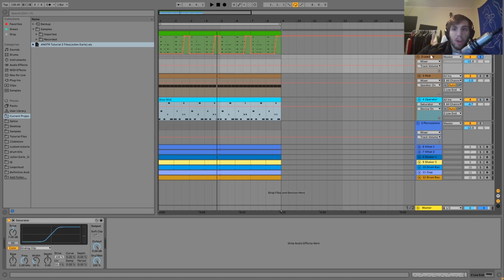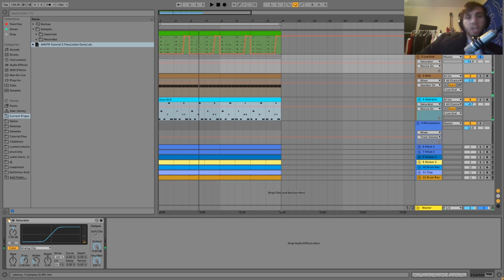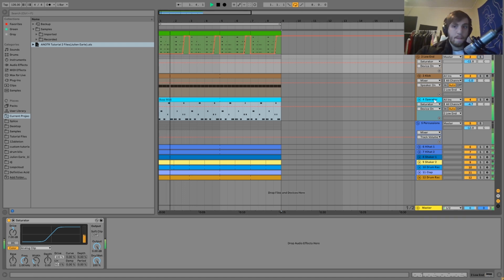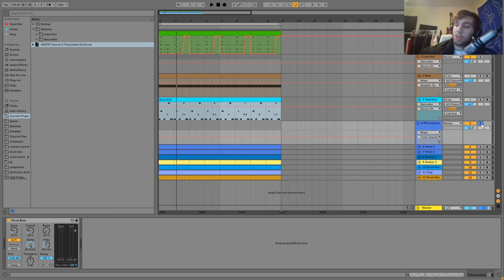And then we have those two in a group together, which has a little bit of saturation just to glue them together. Here's without it. And then with it, you can hear it brings both things out a little bit more. This is that last little bit that I think you need to really make this sound professional and full like this. After that, we have the percussions, which are all in this big group.